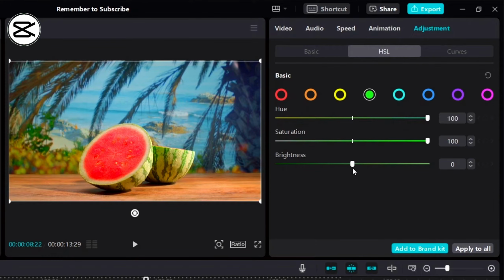And then I want to make the watermelon more bright, so I can play with the brightness. I can increase it like this. Now let me show you the opposite. If I reduce the brightness, it looks like that. So I'll increase it to maybe around 50. Take note, when you're adjusting a color, you can also play around with the neighboring colors. The neighboring colors of green are yellow and turquoise.